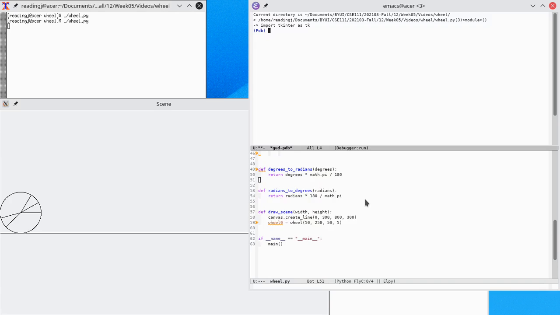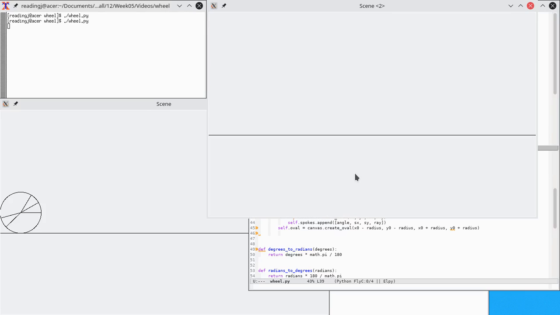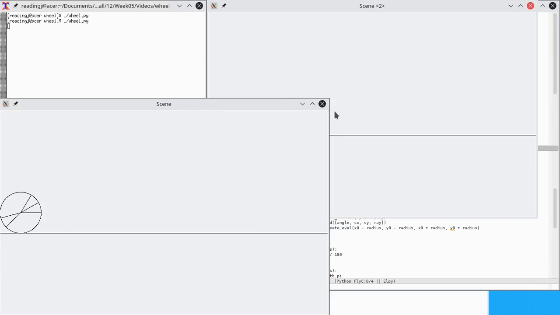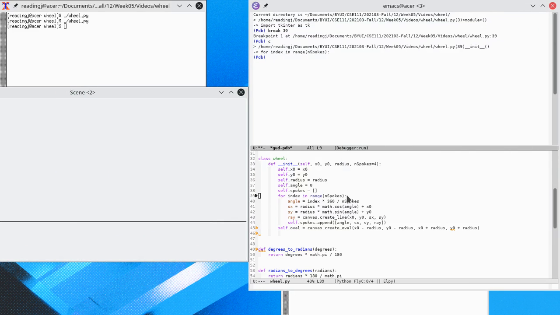And we want to break in line 39 so that I can see what happens as I go through this loop. So we type continue. Oh, that's right, I can get rid of this one. I don't care about that. So index is 0. N spokes is 5. 360 divided by n spokes is 72.